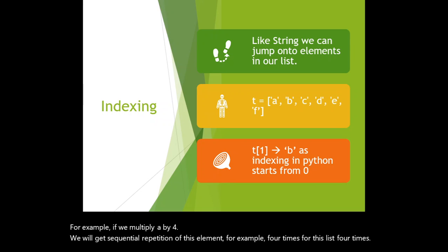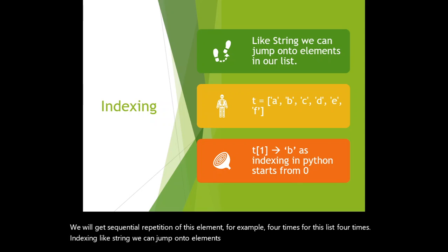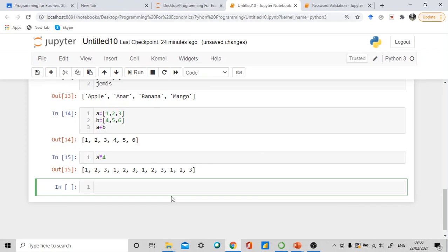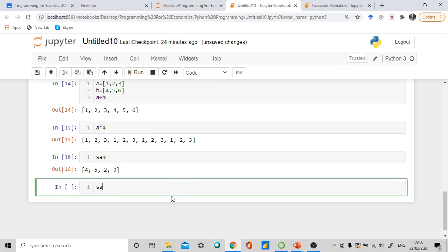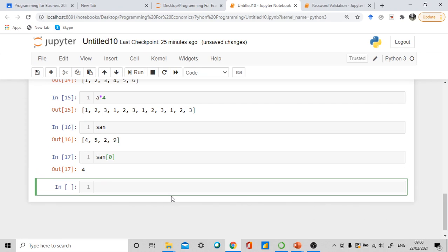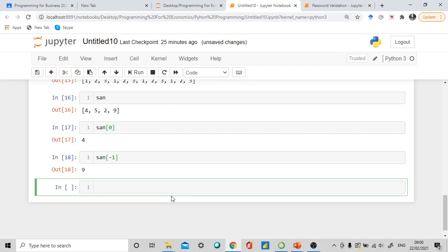Indexing, like with strings, we can jump onto elements which we like. Indexing in a list starts from 0. For example, let's first call sun. The sun 0 element will be 4, and sun minus 1 element will be 9. Minus 1 means the last element.